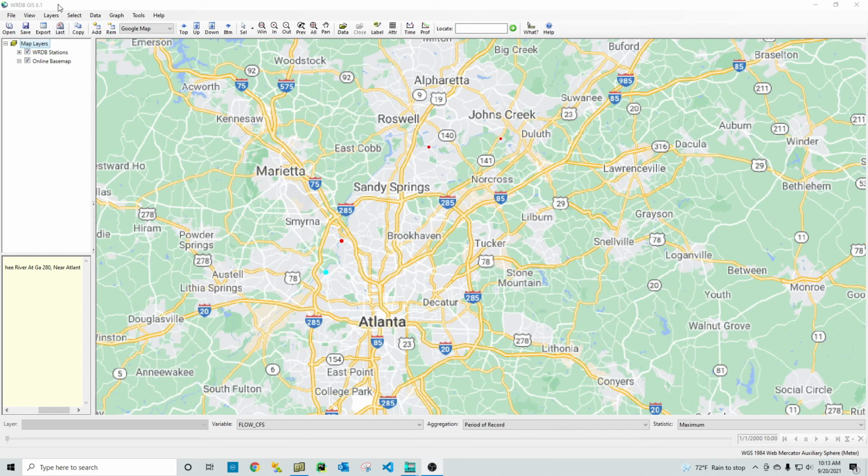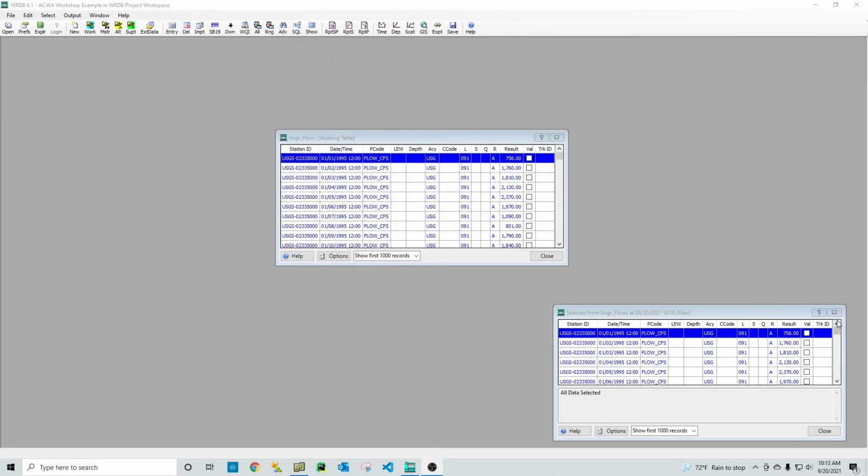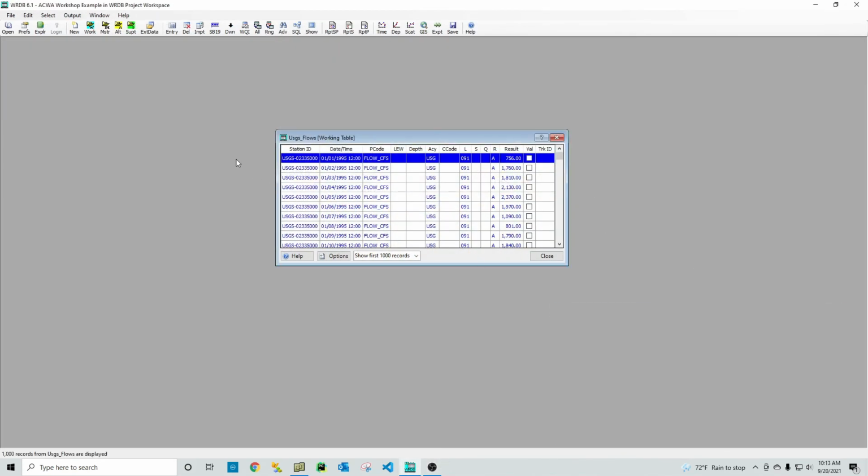All right, so the last thing I would say about WRDB is, yes, there's a little bit of a learning curve to use it, but I will tell you that any time that you spend learning this tool will allow you to organize, analyze, and share data with a lot more ease, and it'll definitely save you a lot of time.